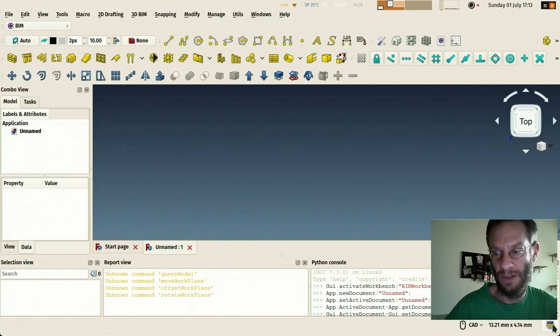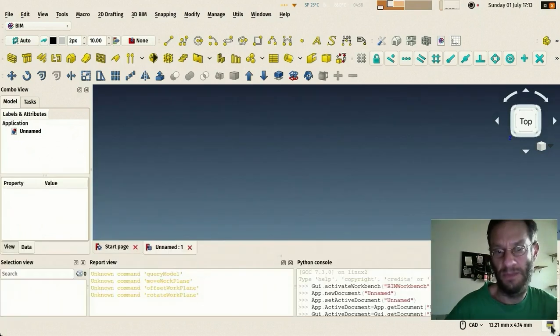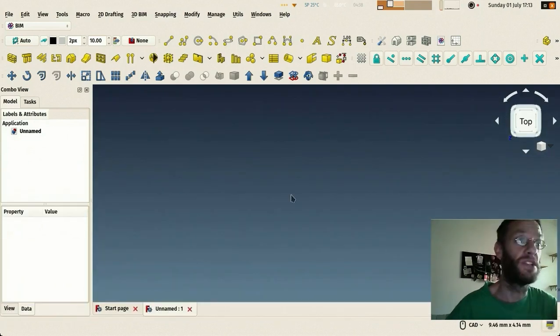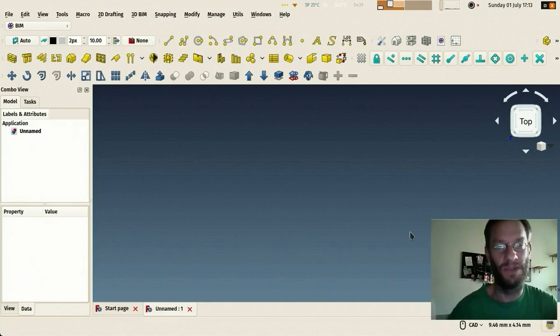In this toolbar here, you have this new tool that shows or hides the Python console, the report view, and the selection view, which I find very convenient because usually you don't need them to work, but sometimes you need them. And then with a click of a button, you just show them and hide them, which I find pretty convenient.